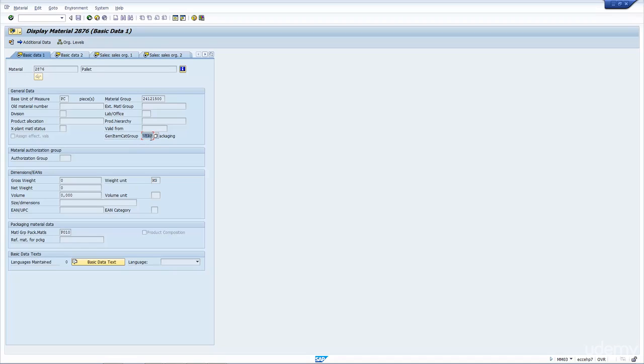The item category group is VERP for packaging, of course, or LEIH for returnable packaging, but the important thing to note here is the material group for packing materials. That's important because it determines what materials can be packed into this packaging material. We'll have a look at the config for this in a minute, but just make a note.